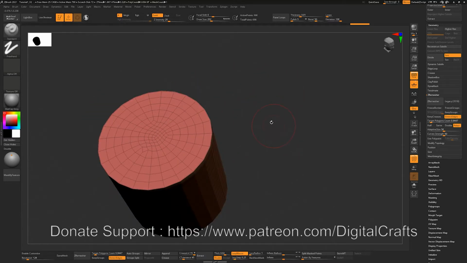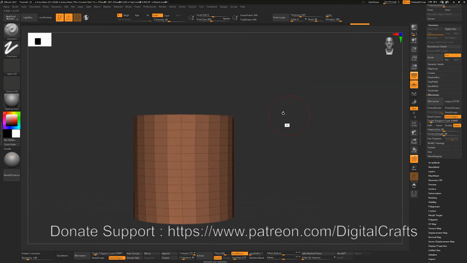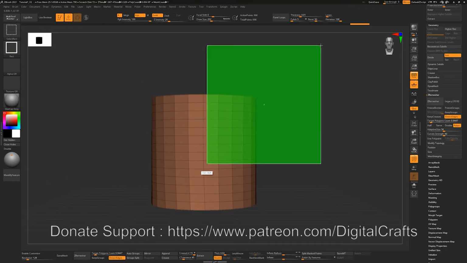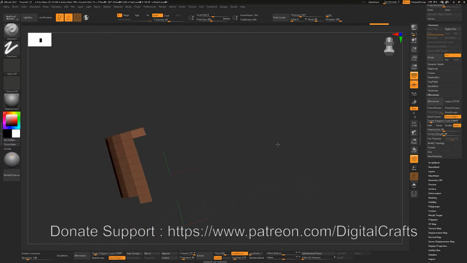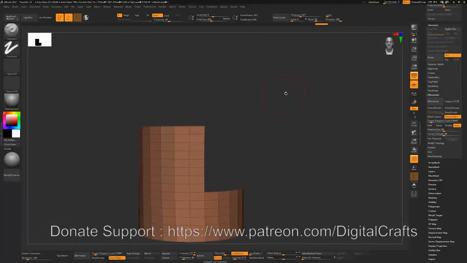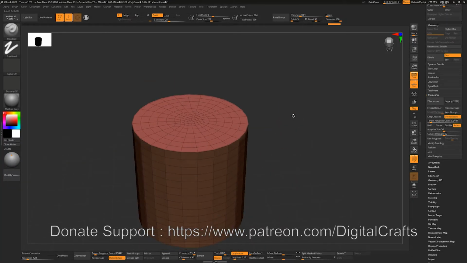If I press Ctrl and Shift at the same time, you can see that my brush changes to the select brush. The select brush does something like this. If I Ctrl Shift and draw a rectangle over here, you can see that I am selecting some part of the mesh. If I Ctrl Shift click and drag in the background, I will be inverting it. And if I Ctrl Shift and tap, you can see that now all of this mesh is visible again.